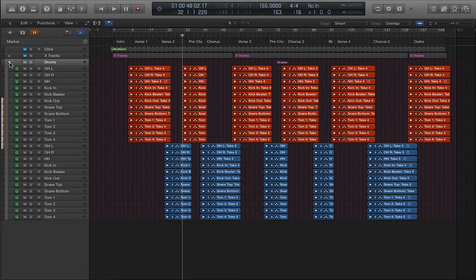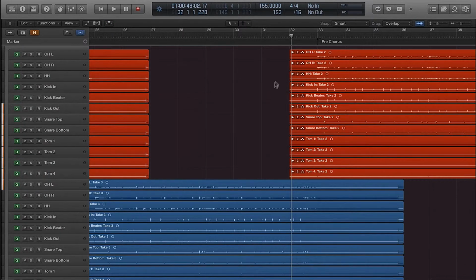So real quick, let's just see how these two sections blend together and pay attention to how the toms resonate naturally while the next section just jumps right in as if it was one take.